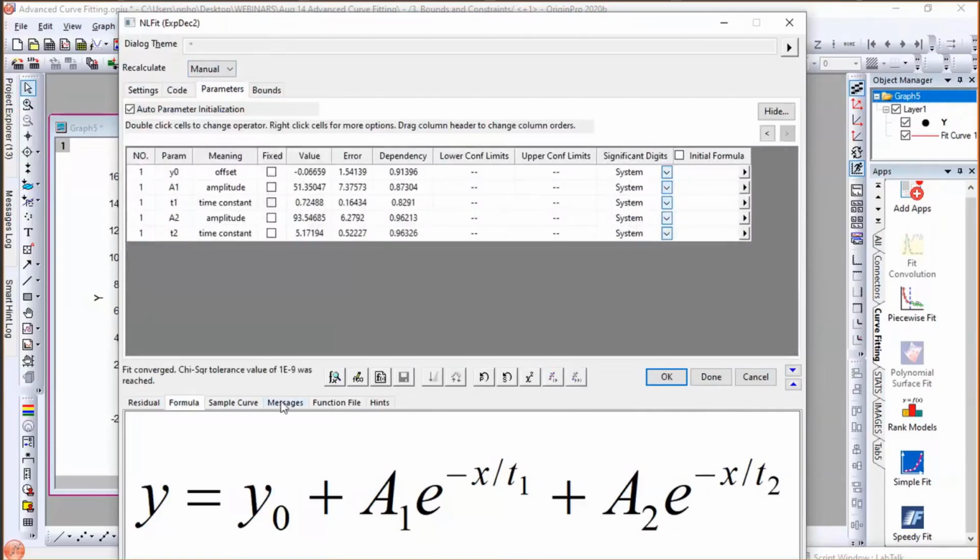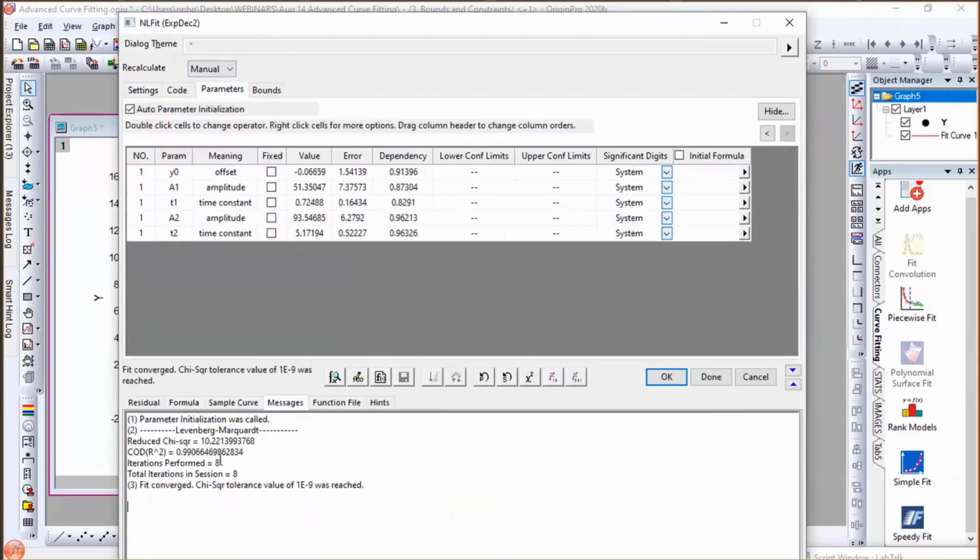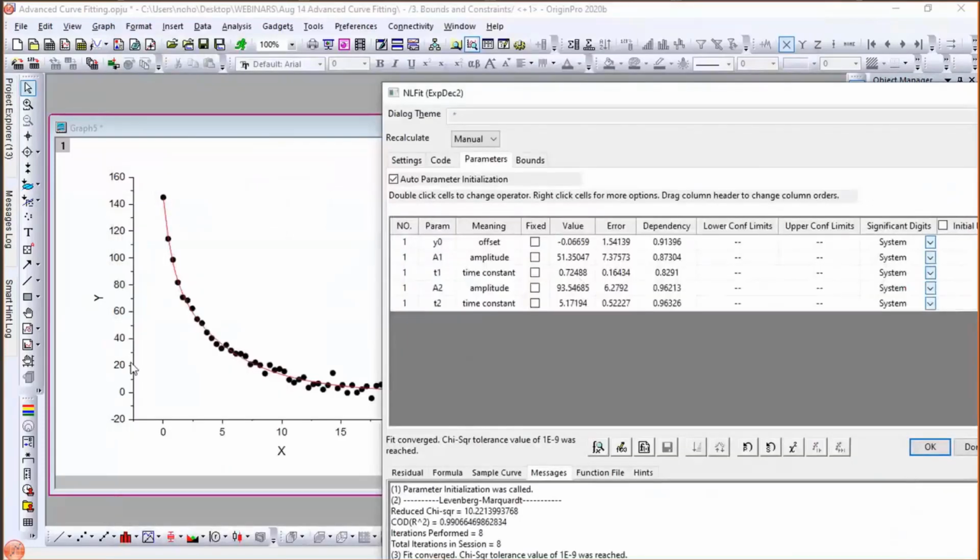So if you look at the messages tab, it clearly says 8 iterations were performed, the fit has converged, the tolerance value was satisfied for the chi-squared minimization, everything looks good. Okay, I have a very good R squared, 0.99. And I have the parameters here. So I have two time constants. Remember, there's an exponential decay with two terms, time constant 1, time constant 2.